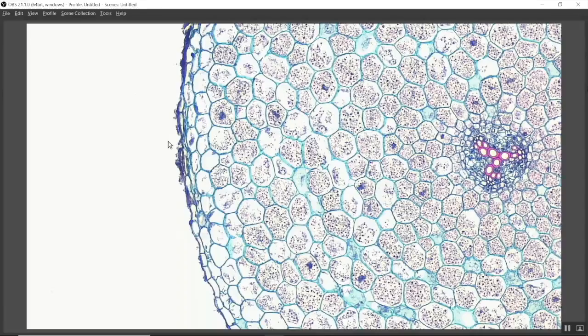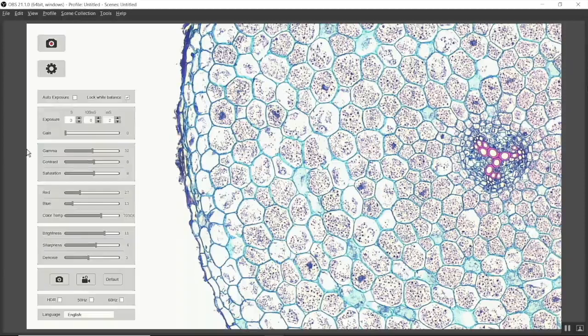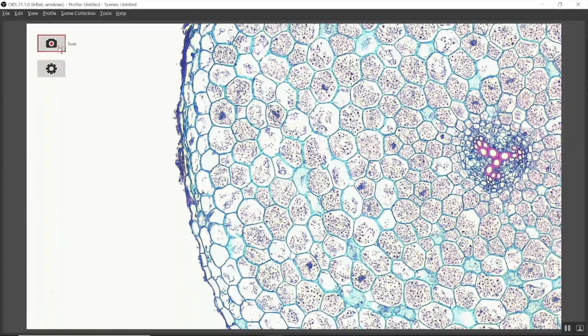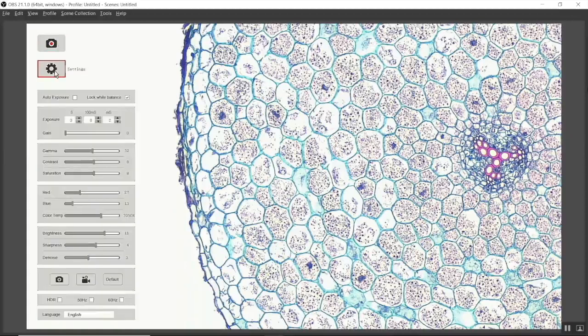When you turn on your microscope and your Excelis camera, and you have a specimen in focus, you may not see any toolbars. To see the toolbar, simply move your cursor to the edge of the window and the toolbar should pop up. If you don't see this dialog, you may just see these two icons. Just click the settings icon to show your camera settings dialog.